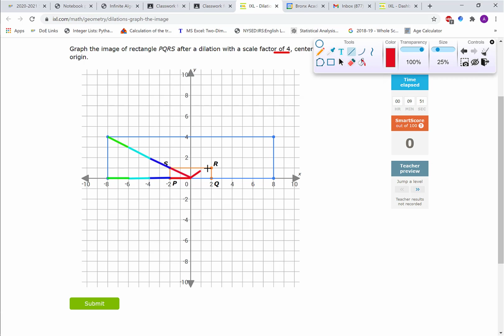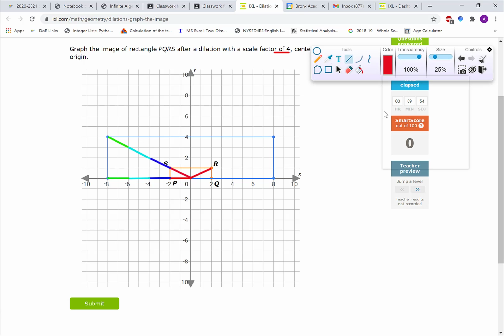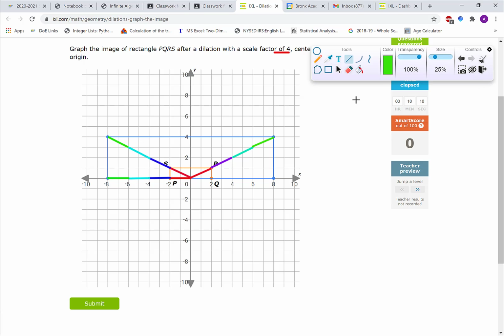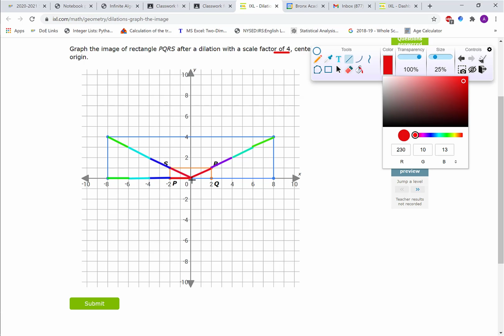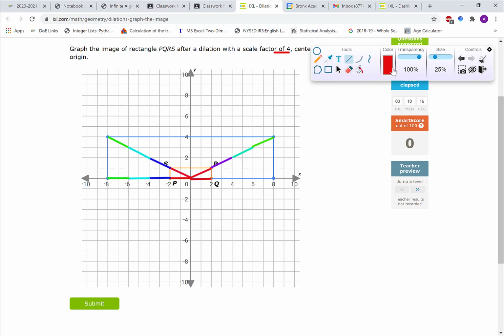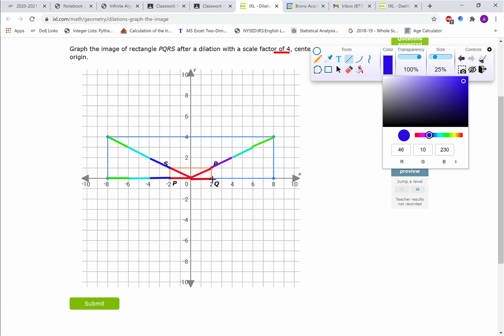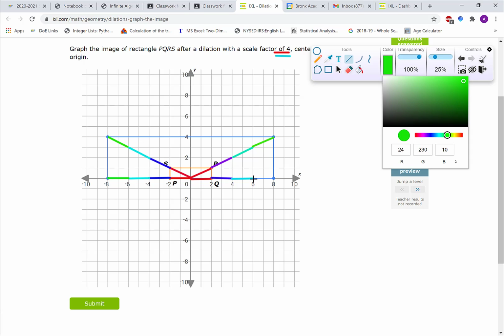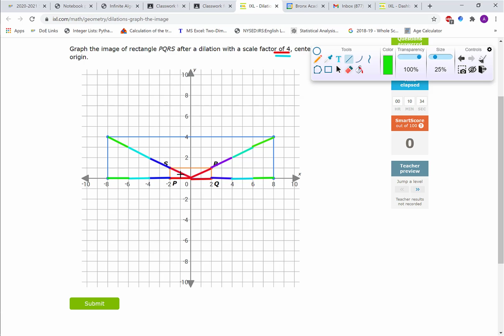So I'll quickly do R, right, up 1 over 2, repeat, up 1 over 2, repeat, up 1 over 2, and then repeat, up 1 over 2. Okay, and now Q is just over 2. So over 2, repeat, over 2, repeat. How many times am I repeating? Well, the scale factor, right? 4 times. So I've done 3 so far. This will be the last one. Boom. And you can see that that matches.